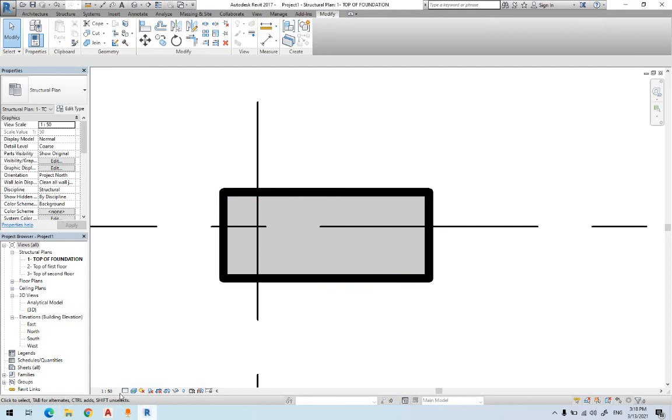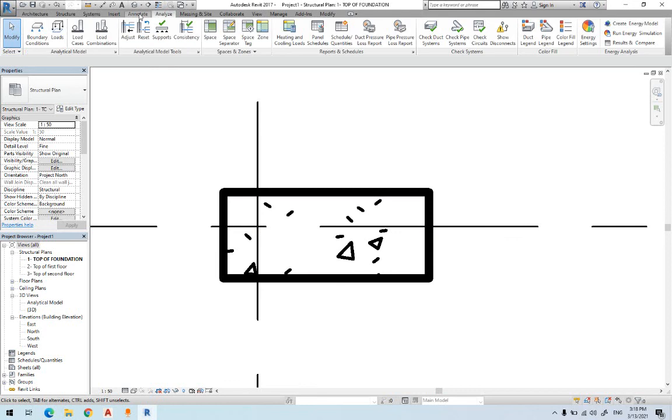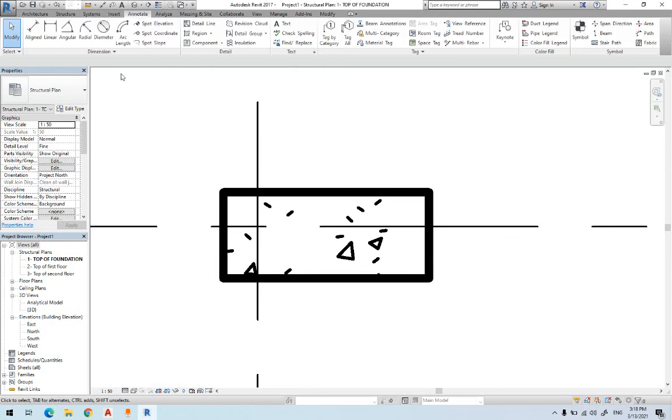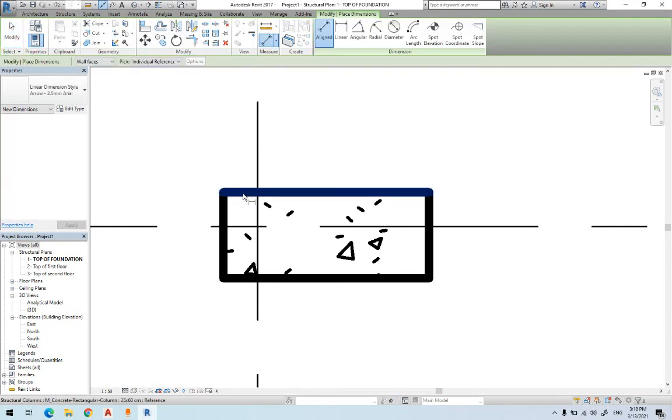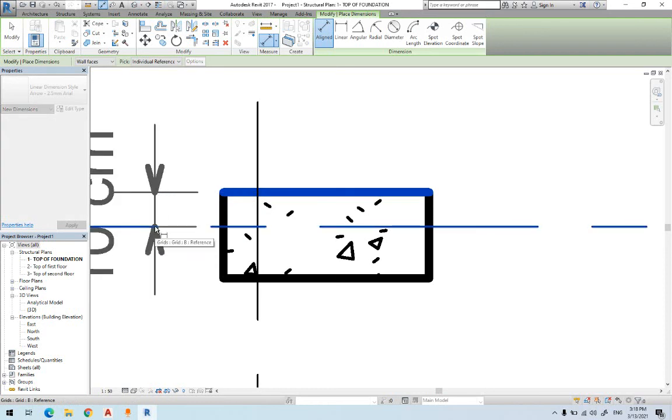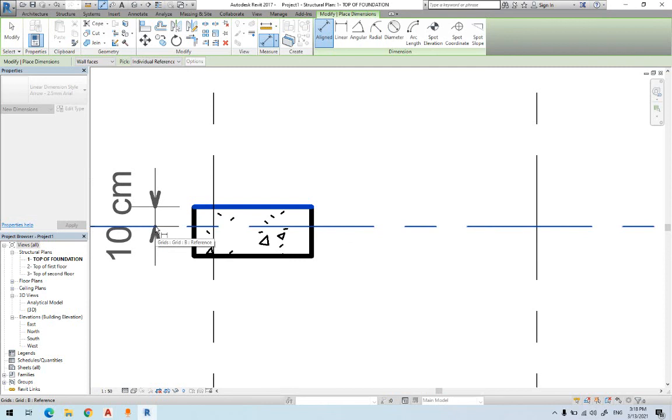Now how do I check if this column is at the right location? I need to measure the dimension. So the easy way to do, we're going to go to annotate. Very easy, we click on this aligned. We can click, you realize that the top one will be active, then this one will be active. You click on it, you'll see that it's 10 centimeter.